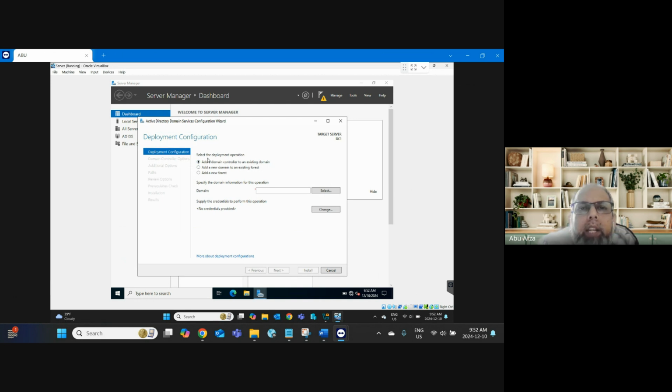In here, select the deployment operation. What do I want to do? First option, automatically selected, add a domain controller to an existing domain. I don't have any domain, so I cannot select that one. Now come to the next one. Add a new domain to an existing forest. I don't have any forest. The first two options are not available on my computer. So only one thing is available, add a new forest.